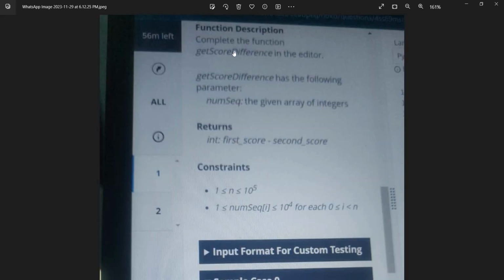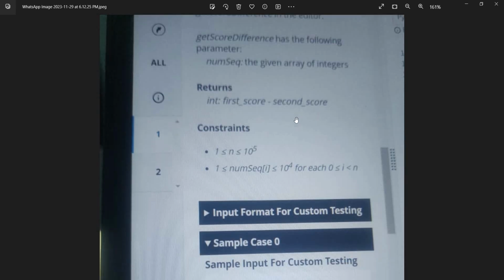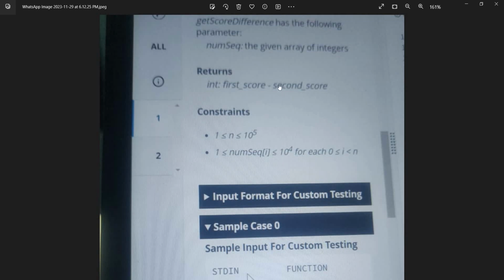So coming to the function description, complete the function getScoreDifference in the editor. getScoreDifference has the following parameter: the number sequence, the given array of integers, and returns an int, first score minus second score. So that's the return value we need to return as an output.